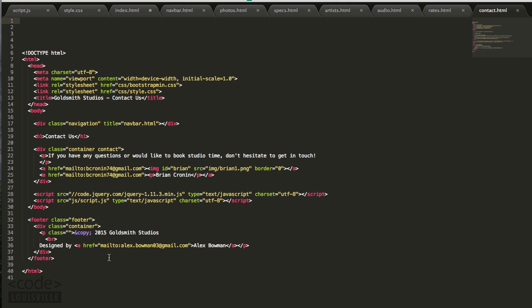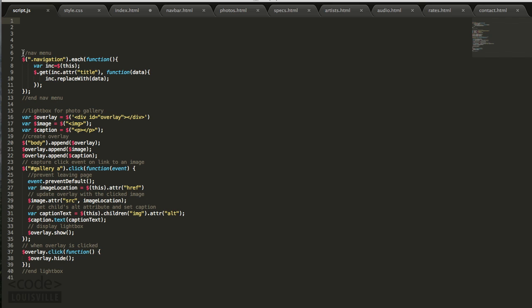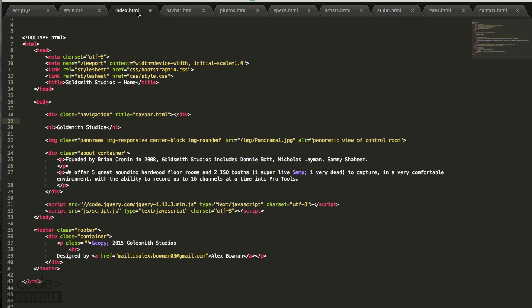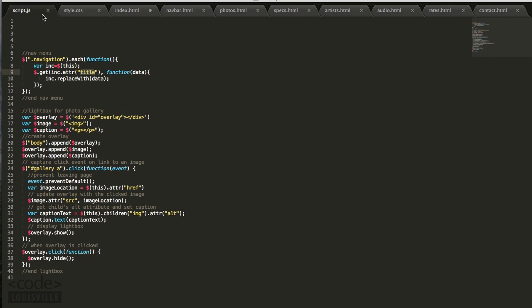Moving on to the JavaScript file, this is the jQuery that calls the navigation bar at the top of each page. I target the class navigation, iterate over it once with the each function, use the attribute function to retrieve the div's title. In this case, the div's title is navbar.html, and use the replaceWith function to replace the navigation class with the HTML file navbar.